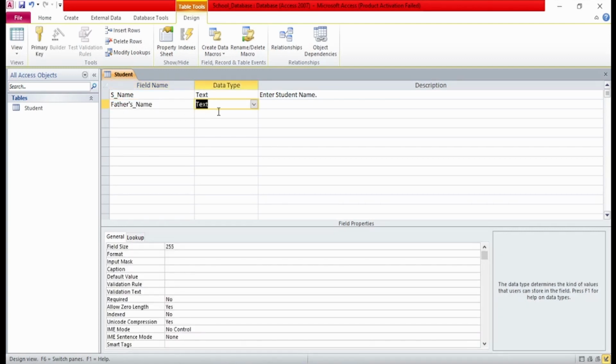Okay, so press tab key. The text field is used to enter text values. In case of text data type, you can enter numbers as well as characters. The limit of this text data type is 255 characters. As you can see in the field size option, 255 is coming by default.